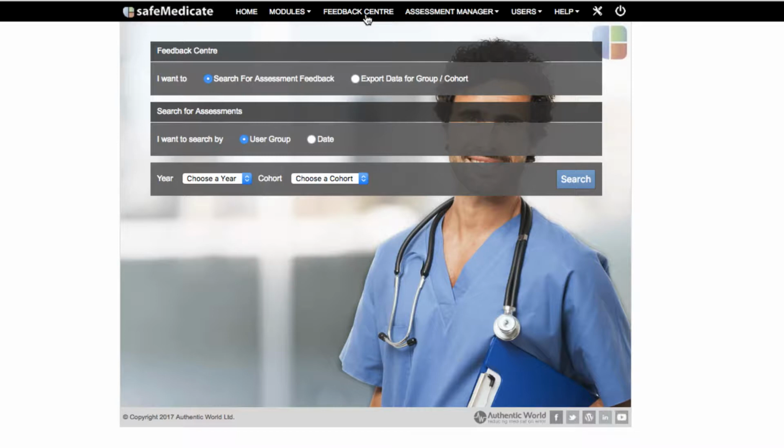We'll look at the export functions in another tutorial, so for now, ensure the first option is checked. Our next decision is to search for an assessment taken by a particular user group or to search for an assessment taken on a specific date. For this example, let's use the first option. Select the cohort start year and the cohort identifier. Remember, if you have two intakes a year, the first will be cohort A and the second cohort will be B. Next, select the group or all groups option and then click search.